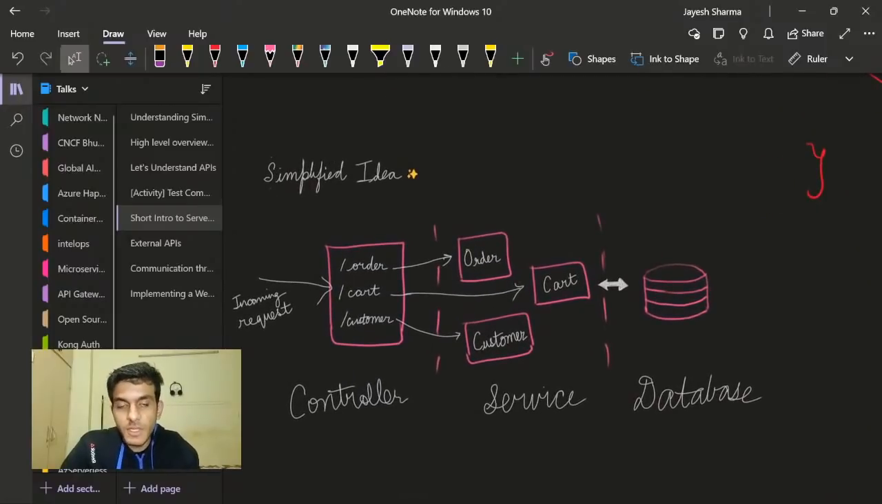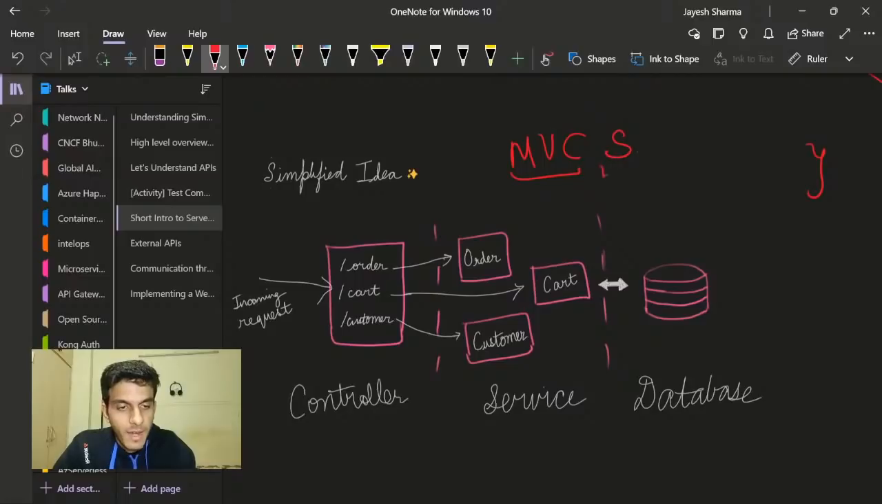Any request which comes in will be first coming into the controller. The controller will then look at whatever services are available, right? So this is an extended version called the MVCS architecture. So you already know what MVC is. And another layer is a service layer, right? So this is addition of the service layer.